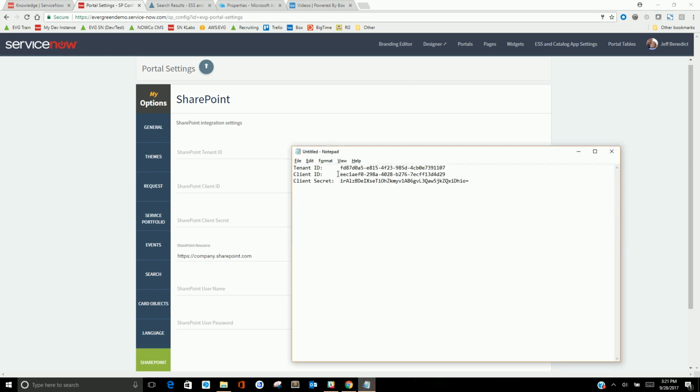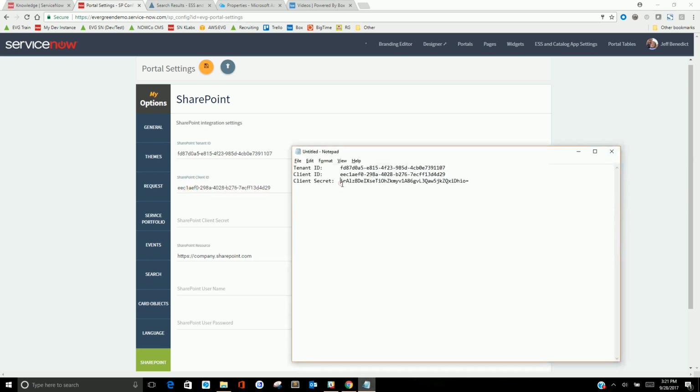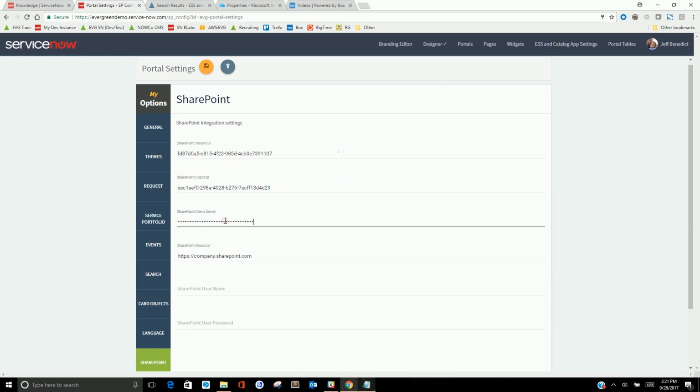So here's where I'm going to add my tenant ID. I'm going to add my client ID. My client secret is going to go here. Now my resource path, in my case, will differ based on you, but chances are it's going to be something like yourcompany.sharepoint.com. In essence, it's where I'm connecting to from a SharePoint endpoint to search and get content results. And then I'm going to put in my username.